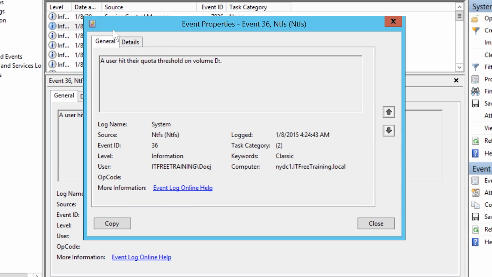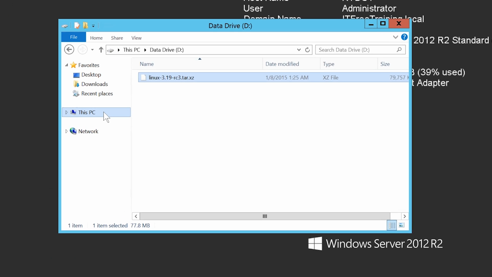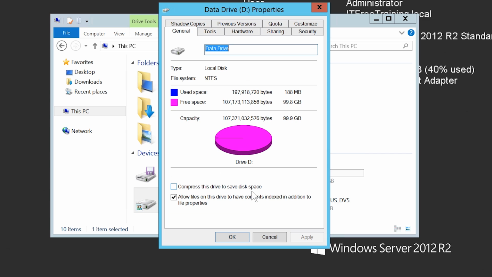The username is not in the description. However, notice that you can see which user it is at the bottom of the screen. I will now exit out of here and go back to Windows Explorer. Next, I will open the properties of the D drive and select the Quota tab.